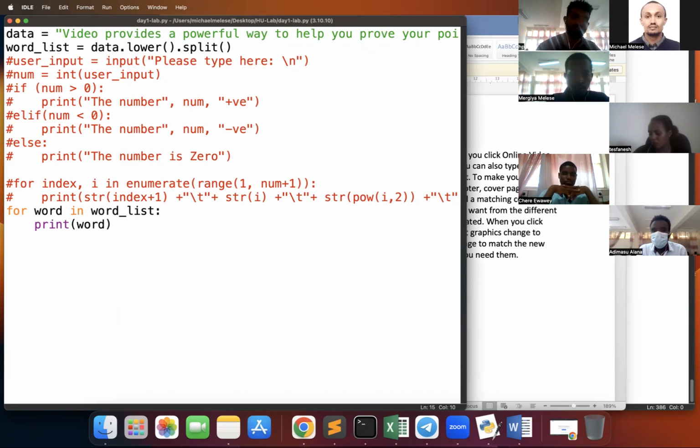The full stop is going to be used in order to distinguish. Margia, how about if it is Amharic language?